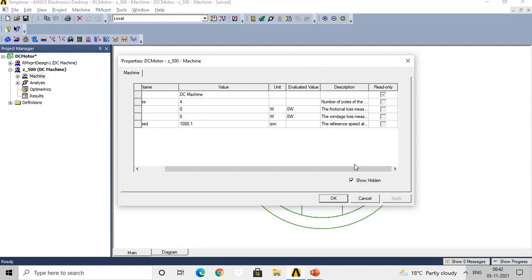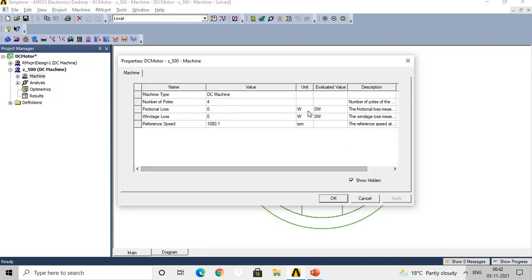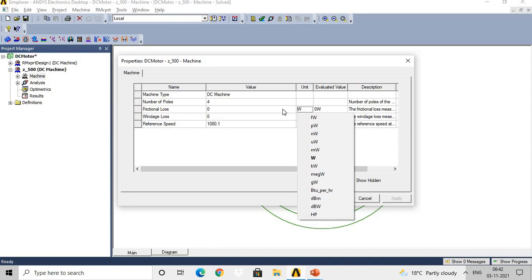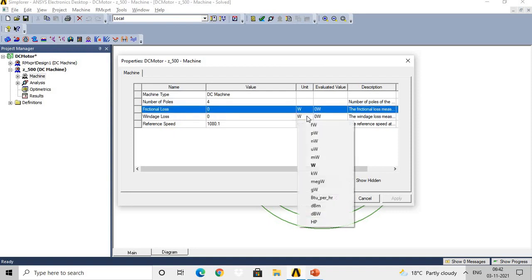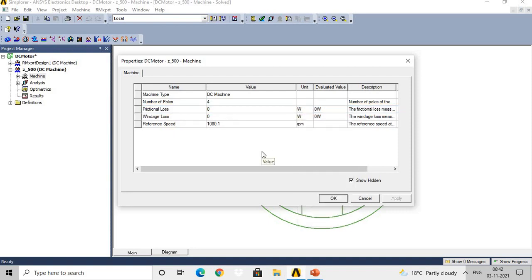Okay, then regarding the units, here you have different options for the unit, like for the frictional loss there are different units. Okay, a list of the different units. So as per your convenience you can select the unit and give the input. Okay, so under the machine option, what are the parameters we need to give as an input?